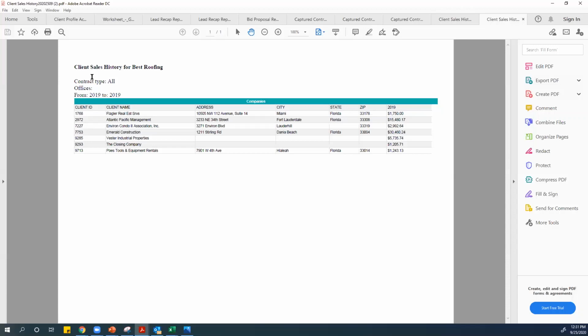But what this is going to be able to tell you is, let's say you're bidding to a GC. Let's say you have 10 GCs that you're bidding to regularly, and you want to see your sales history with each one of them. We're going to list your client's name and then how much you won with them in that year that you pulled the report in.